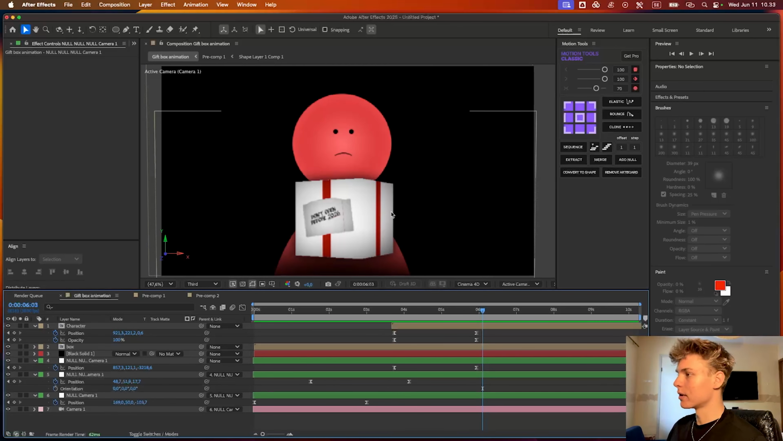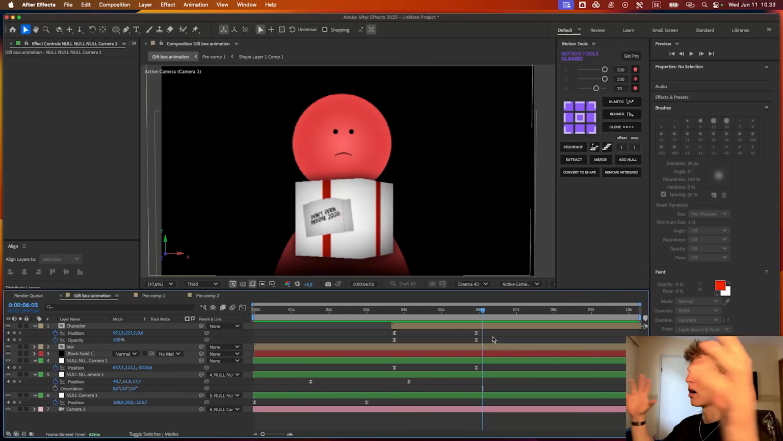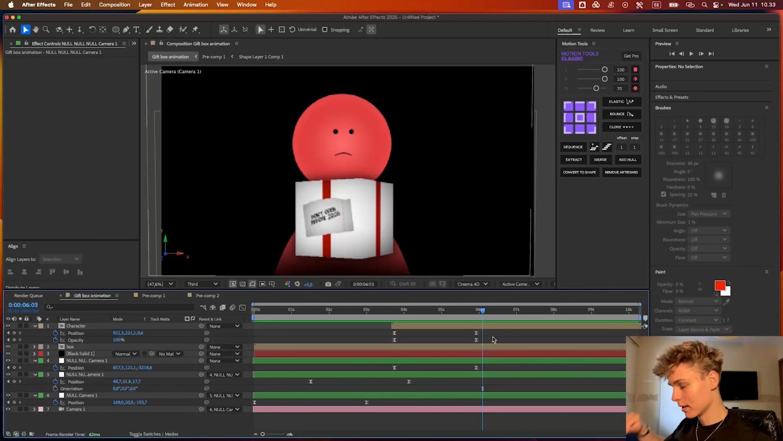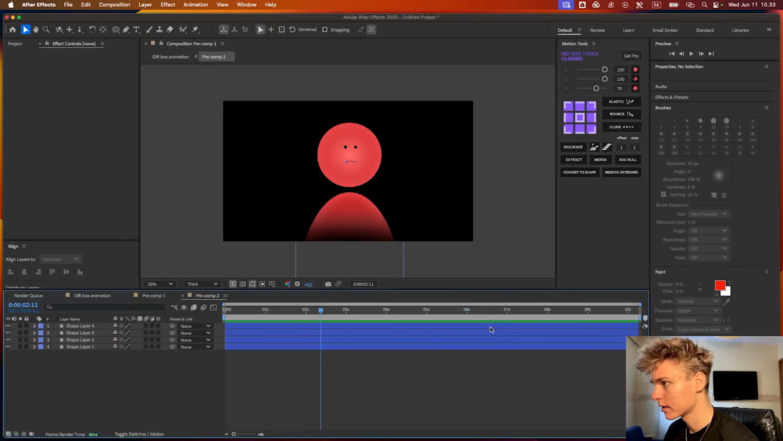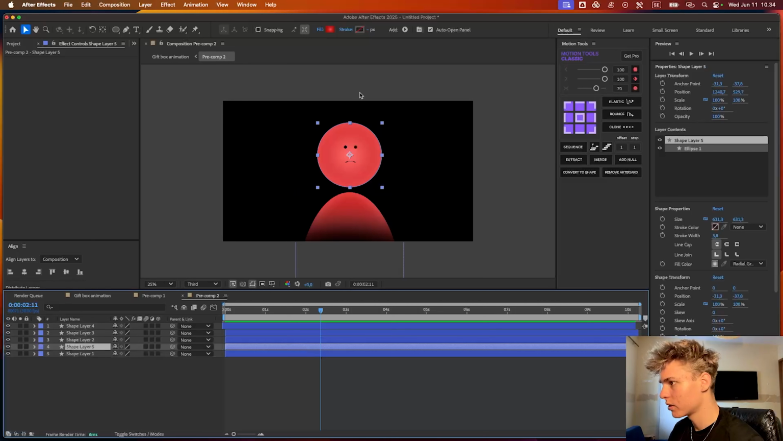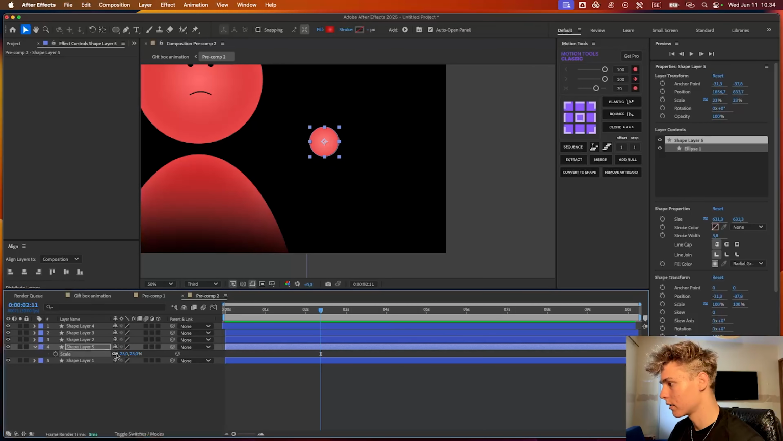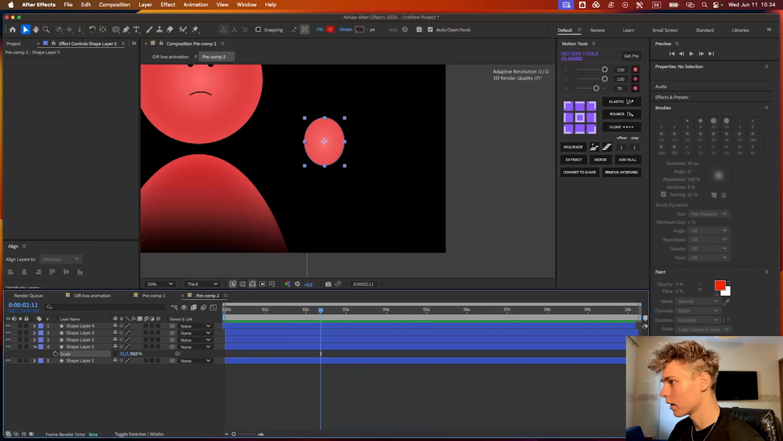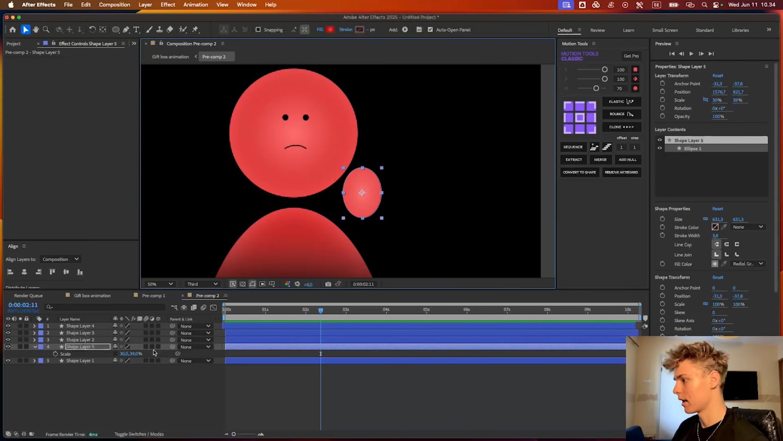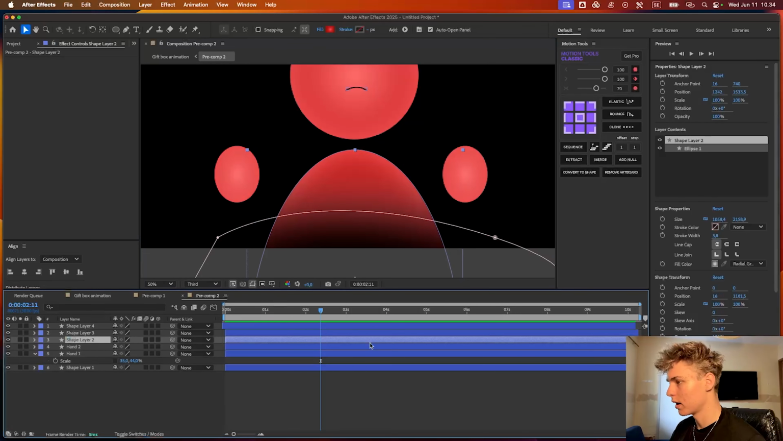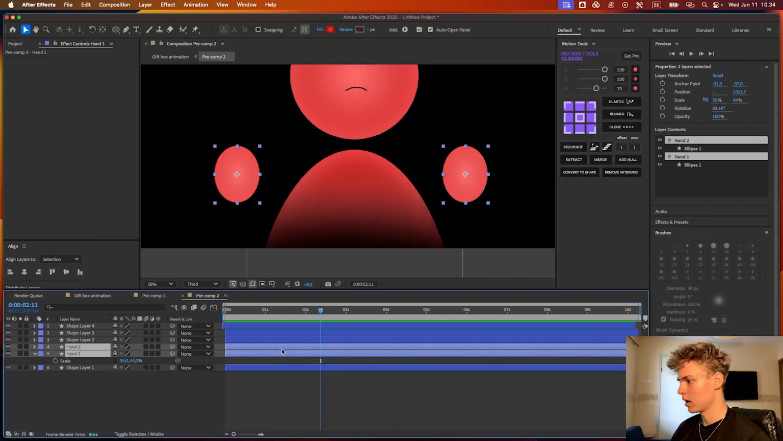Now what I want to do is have this character grab the box with his hands and open it basically. Let's do it. Let's go to this pre-comp. How about we just copy this head and scale it down, unlink this, make this like this. These look like hands, right? Yeah. Hand number 1, duplicate it. Hand number 2.